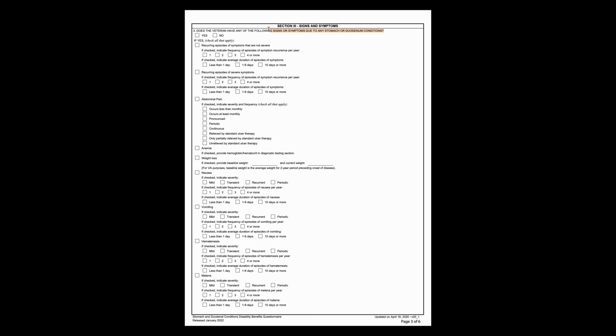Now this is the most important section for gastric ulcers here, because what the examiner does here is check off the frequency, the severity of the veteran's symptoms, and also how recurrent they are here. Are there incapacitating episodes? Is there weight loss, anemia, these kind of things? The boxes he checks here on page 3 will basically directly determine a veteran's rating.